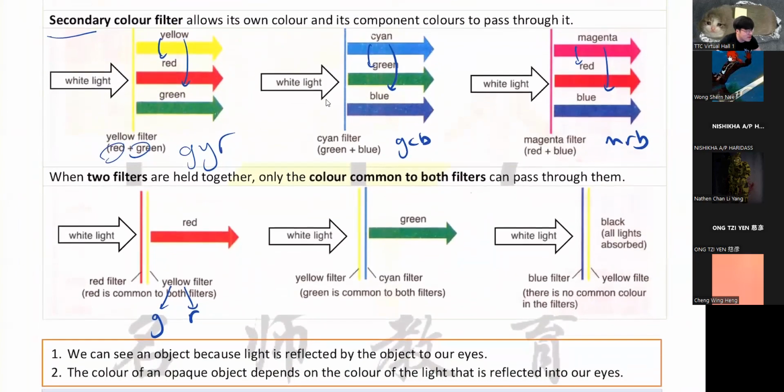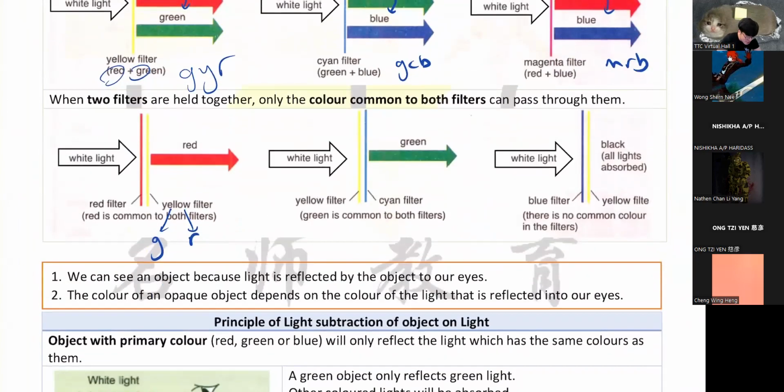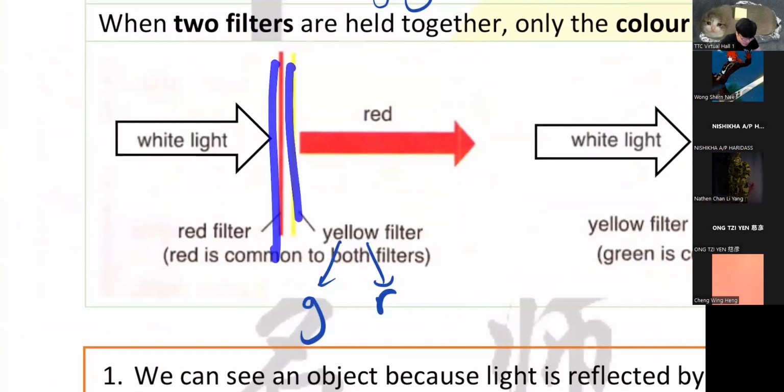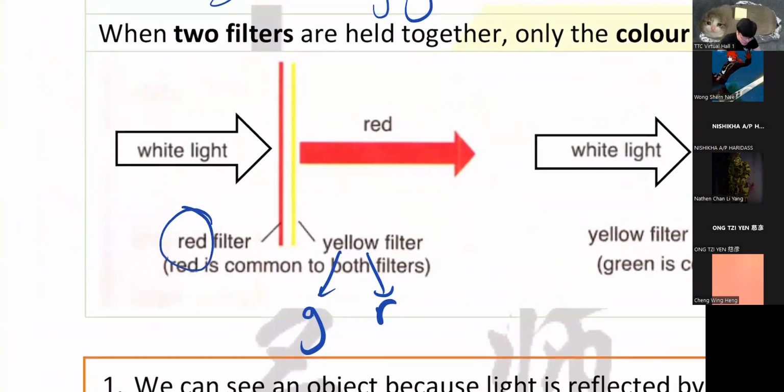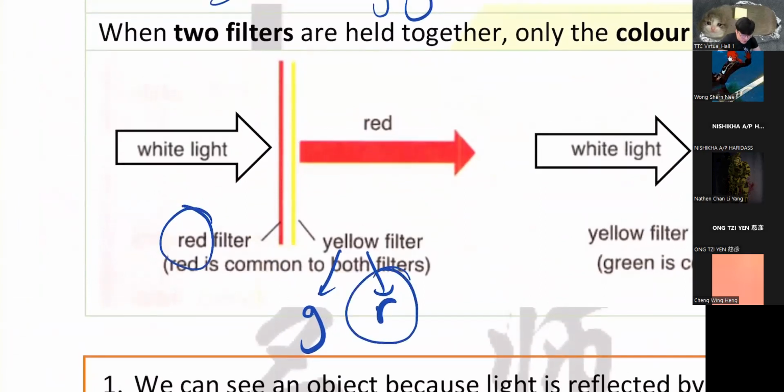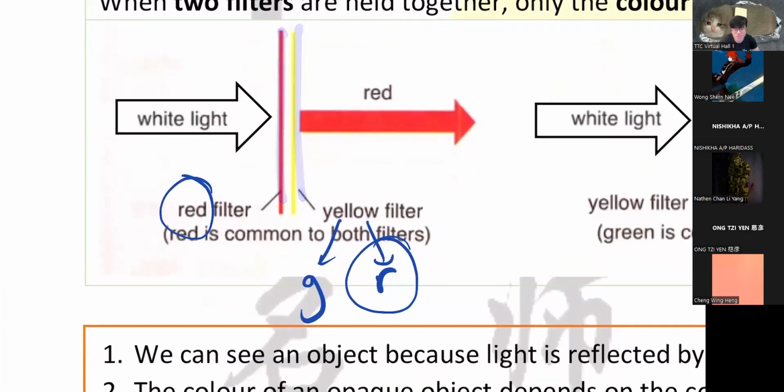So you see what happens when I put two filters? You find the common color. A red filter allows red to pass through. A yellow filter allows green and red. So what's the common color? Red is the common color, right? So red is going to pass through because red can pass through both filters.